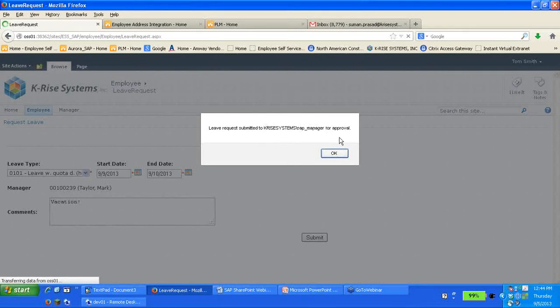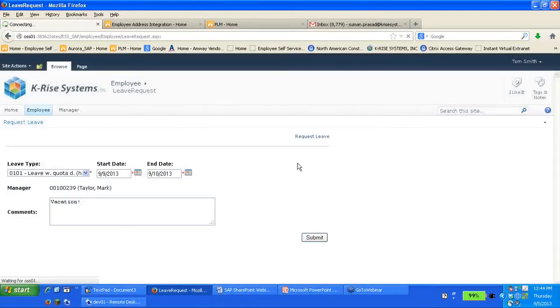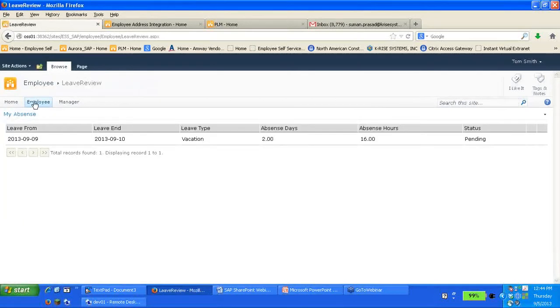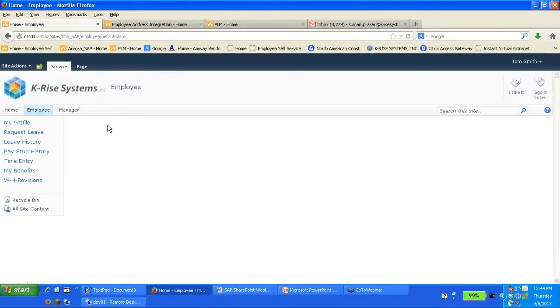Now here it says that it's submitted to SAP Manager for approval. This is part of our approval system. We go through SAP, find out who is a manager, and then process the workflow in Easy Process. And if you look at my absence, this is a leave absence that I have requested. It's still pending. Again, this is coming real time from SAP. So if your manager goes to SAP, they can also approve this from SAP.